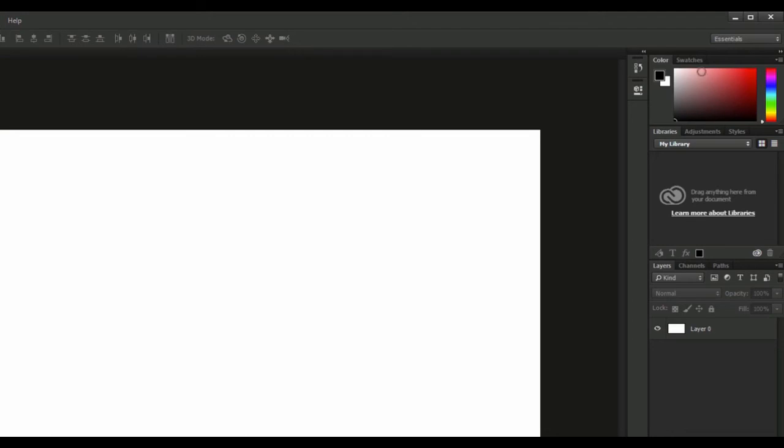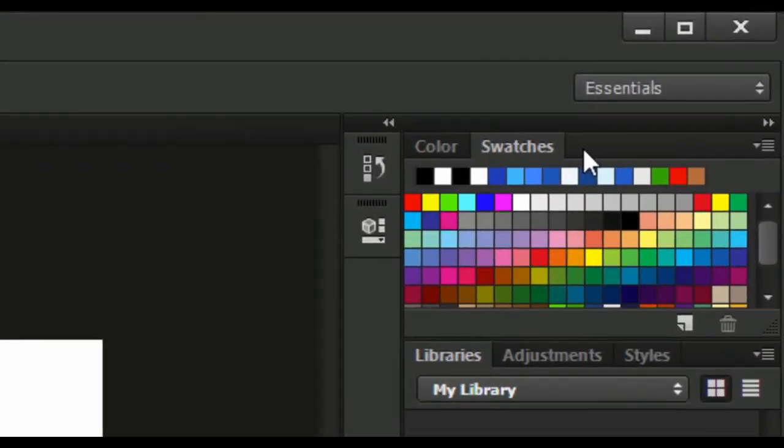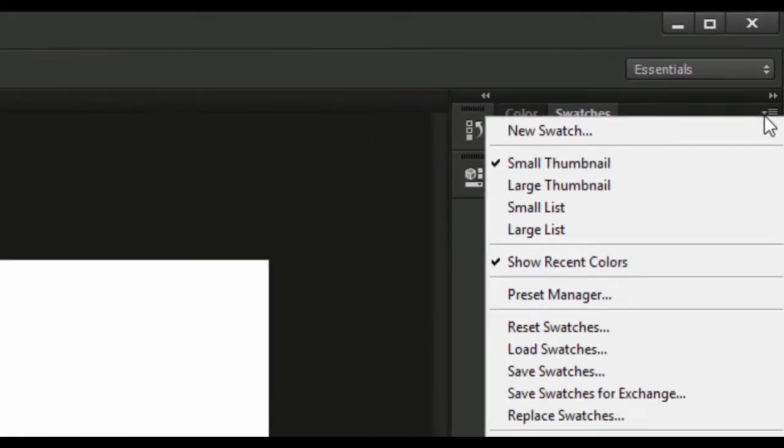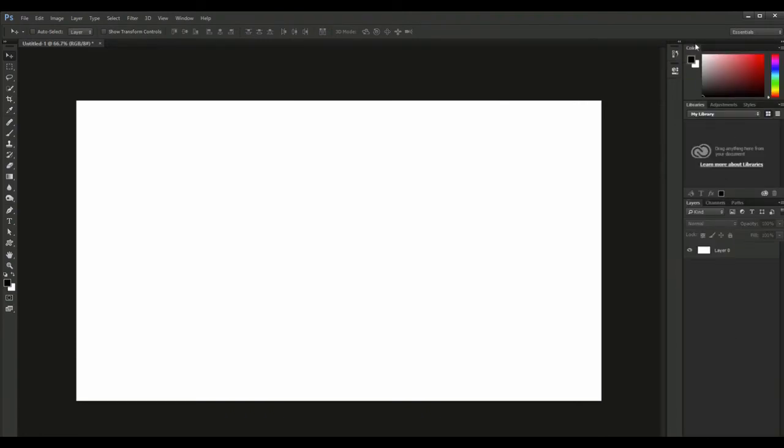In this case, I don't use swatches at all, so let me close it. How do I do that? Well, each panel has a very tiny icon in the top right. If you click it, you'll see a huge menu appear. Don't be scared, simply look for Close. Press it and the whole thing goes away.